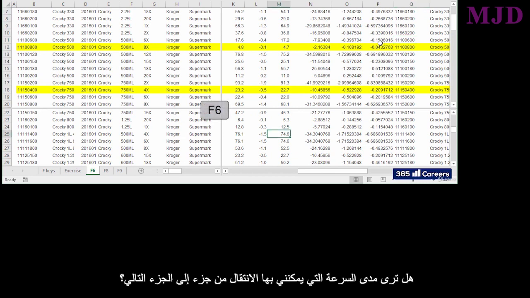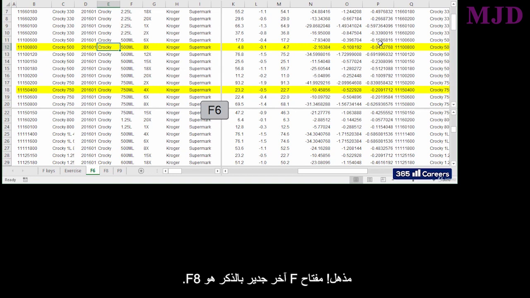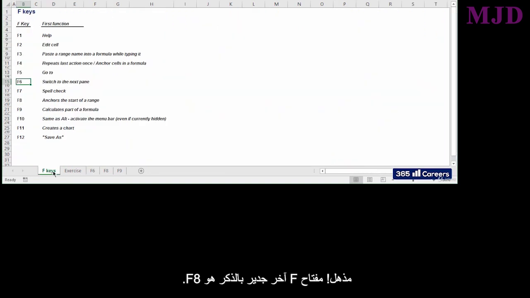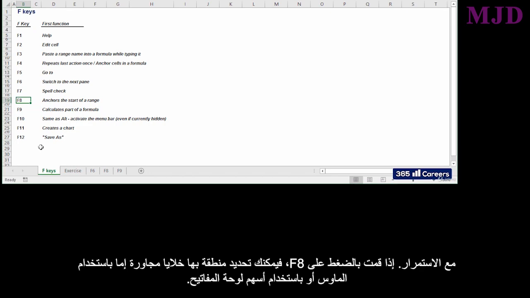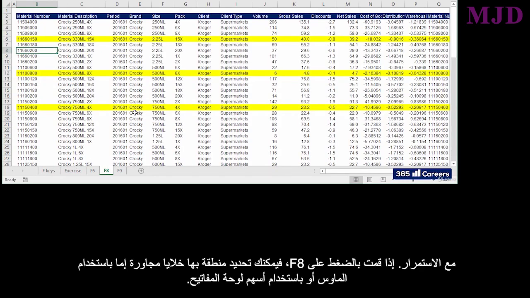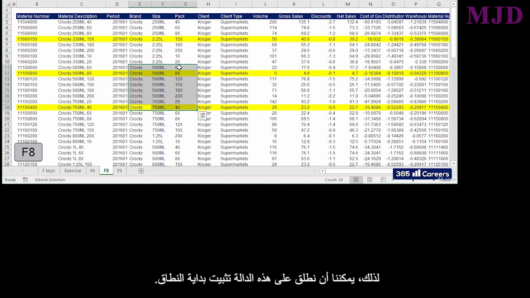See how quickly I can jump from one pane to the next one? Awesome! Another F key that is worth mentioning is F8. It is a combo of two actions, pressing the left mouse button and holding it. If you press F8, you can select an area with adjacent cells, either with the mouse or with the arrows of the keyboard. Therefore, we can call this function anchoring the beginning of a range.